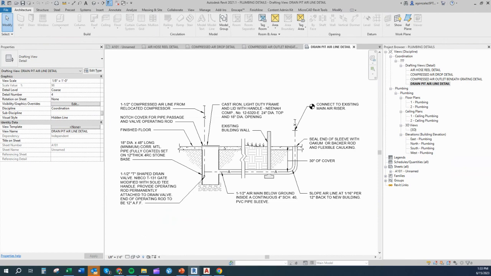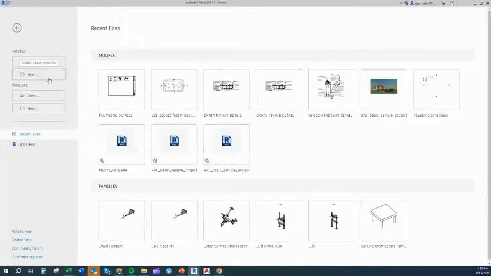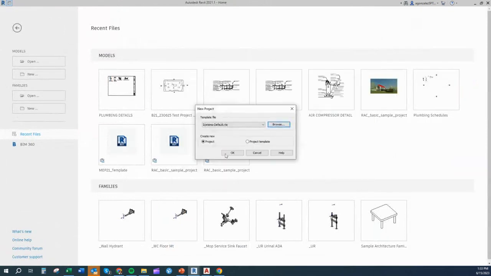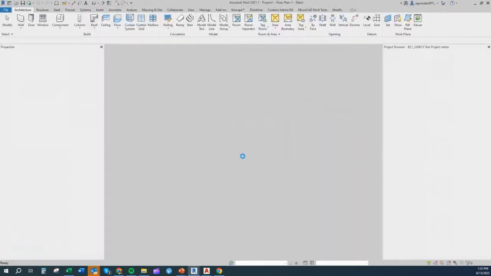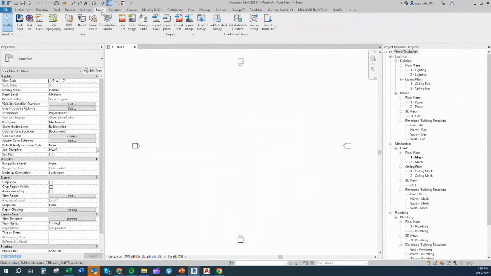Give me 1 minute. This is opening. So I'm going to open up another project. New project, let's say this is systems. It has MEP on it. And here you are going to see how this works.